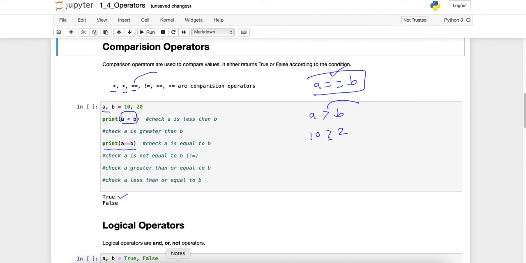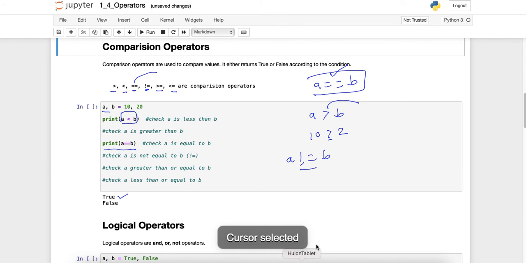Okay, so these are comparison operators which you can use, right? These operators are called not equal to, greater than or equal to, less than or equal to, right? So this a not equal to b will return true if a and b are not equal.